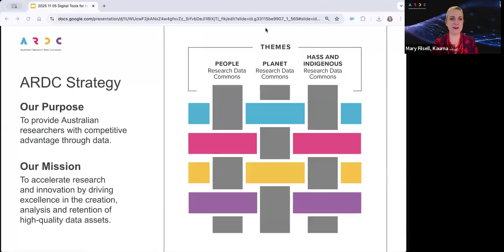Okay, so our strategy, essentially we're here to give you a competitive advantage through data, and we want to do that by connecting you with trusted data, digital tools, platforms and infrastructure so that you can focus on what matters the most, which is doing and supporting fantastic research that makes a difference in Australia.